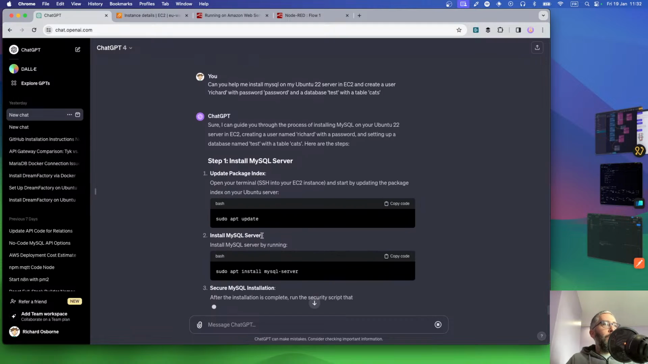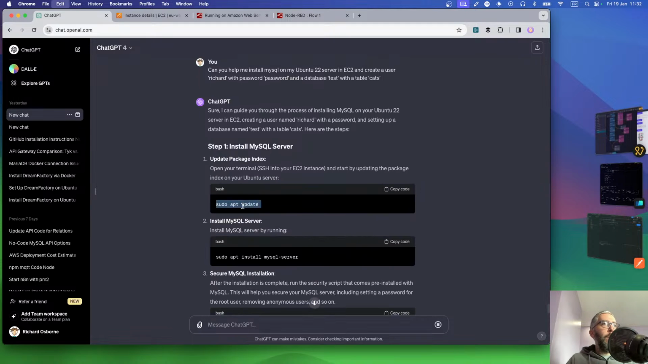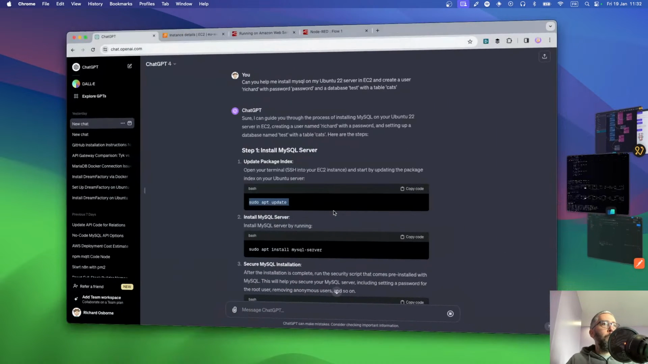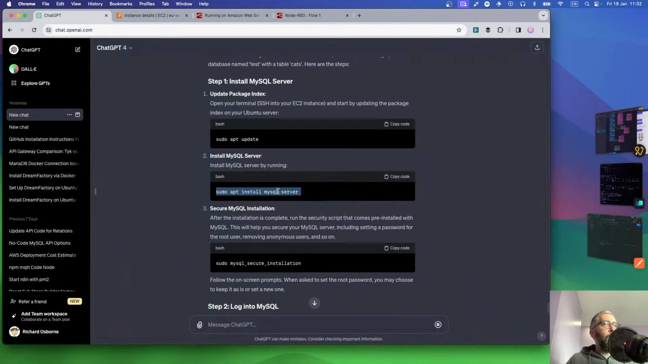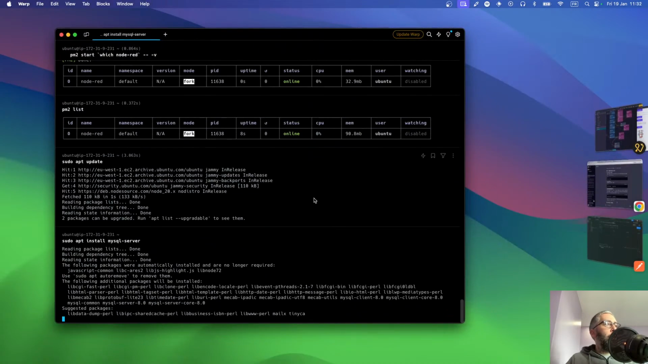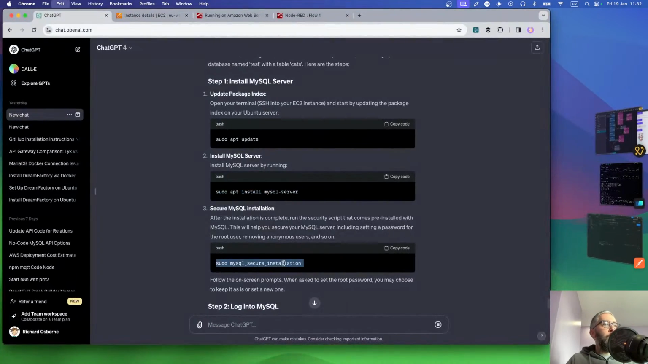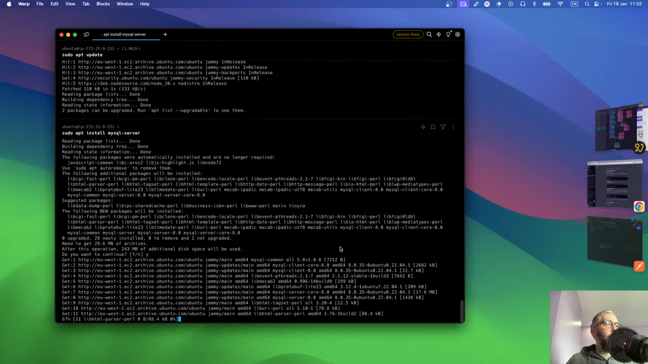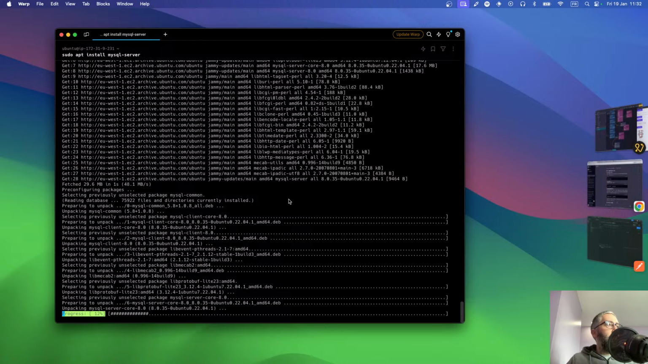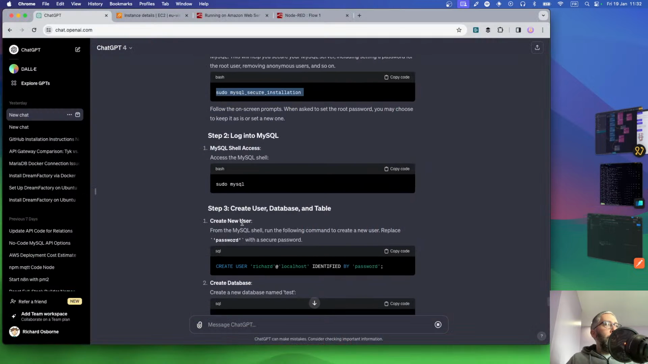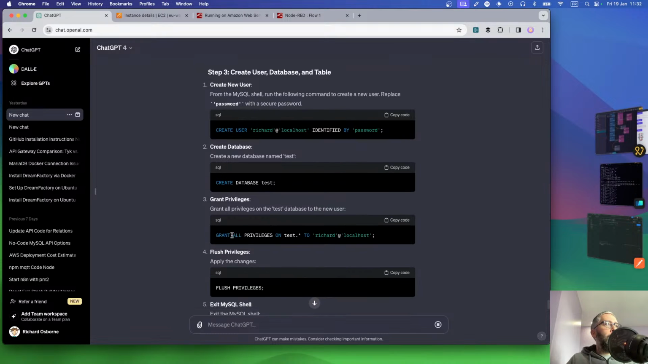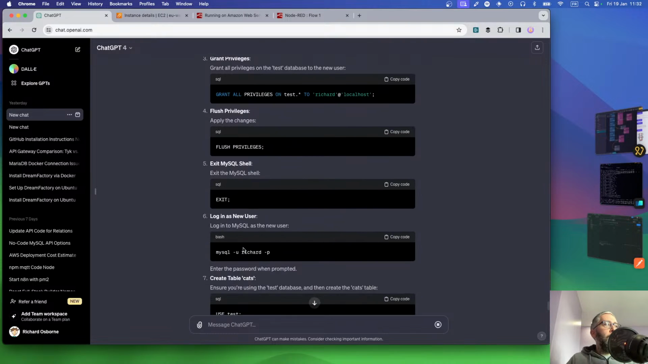So there we go. We'll do update. We'll do it anyway. I did it before. I'll do it again. We need to install MySQL server. Shouldn't be too long. And then we do the secure installation. It removes all the MySQL default junk from it. And then we got to get in there and create a user and then create a database and then grant privileges to the user on the database.